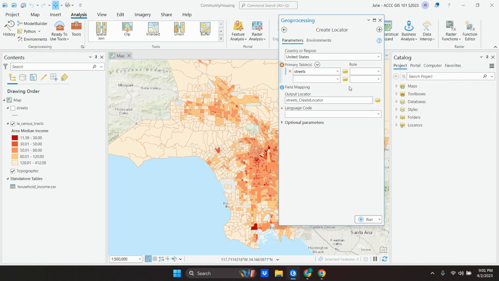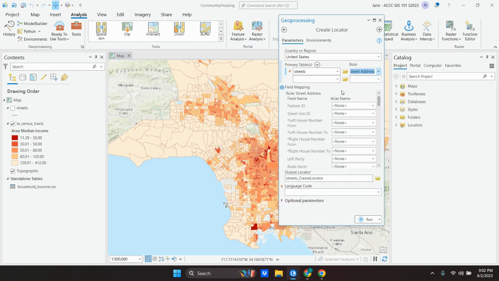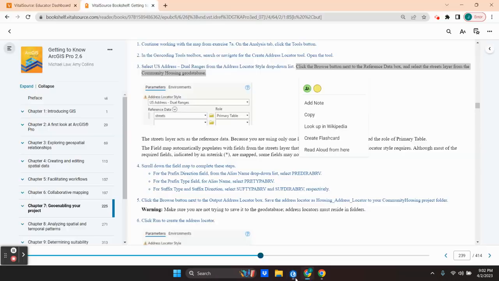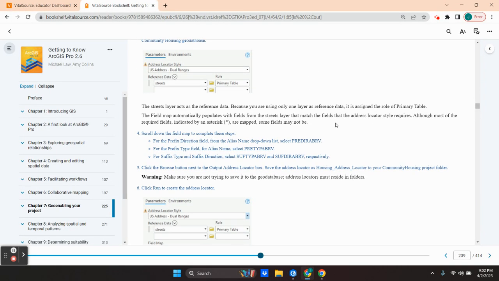All right. So now we have the role. And again, this is where the style was before. We are going to choose street address. So we've got our primary table here, streets, and we've got our street address. Now, a lot of things pop up. And again, this is where things go a bit different than the textbook.